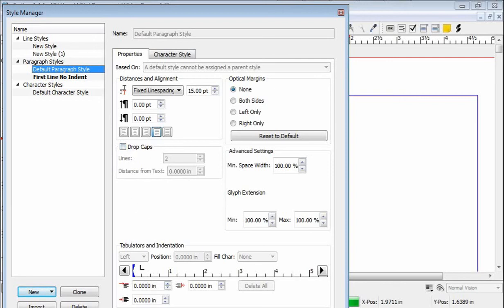Now I want indentation. Well, you can click and drag this thing around, but I find it to be hard to get it to exactly where you want it. I want this to be 0.25, so I just type in 0.25 here, press tab to accept it, and that's it. So now the default is set to be fully justified and indented on the first line of each paragraph.